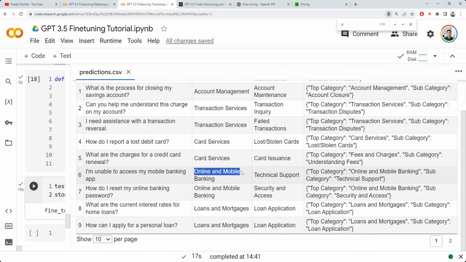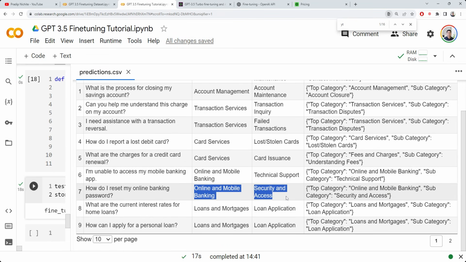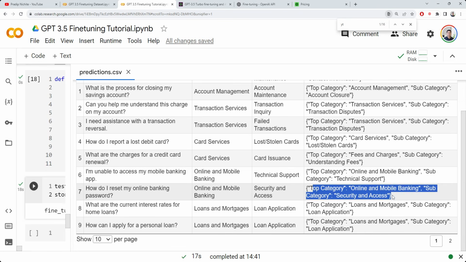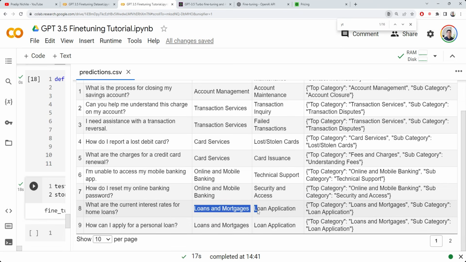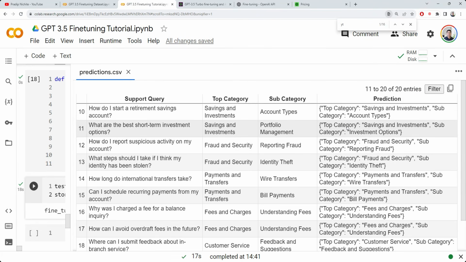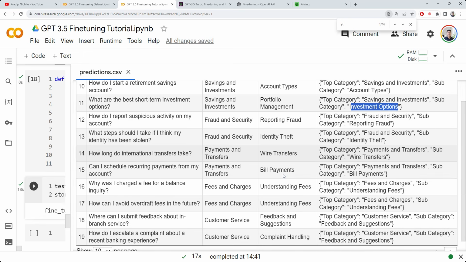What about this online mobile banking and technical support? Yeah, this is correct. Online banking, security and access. This is also correct. Loans and mortgages, loan application. This is correct. Correct. What about the others? Saving investments, account types, saving investment option. This is wrong.